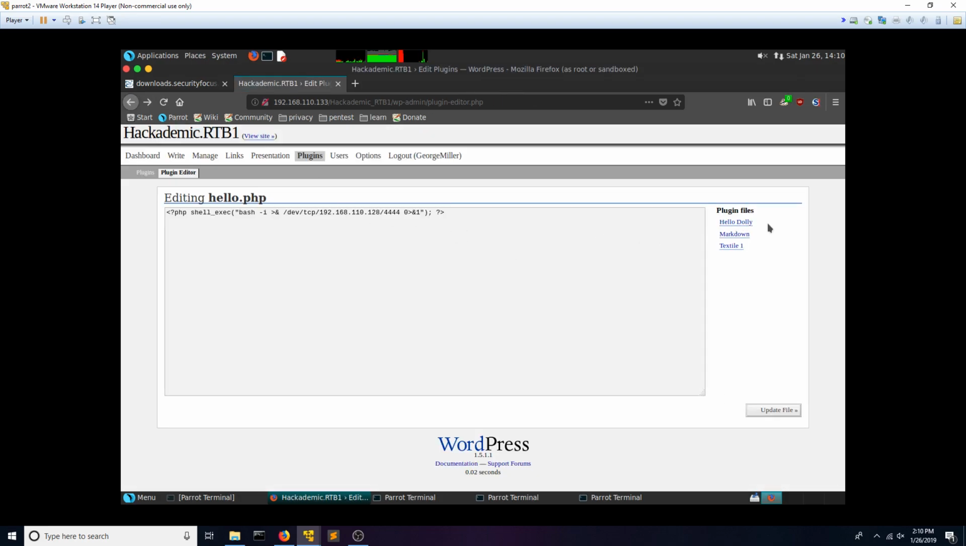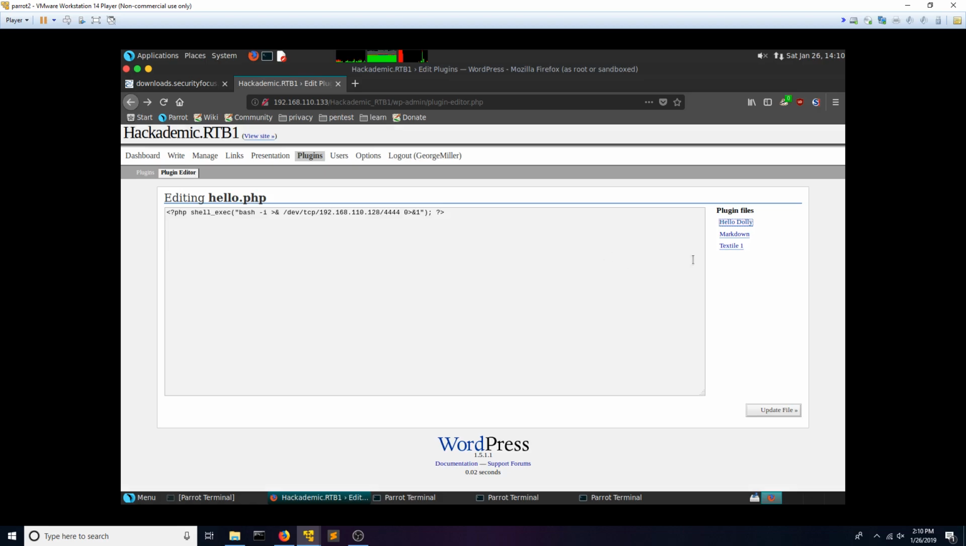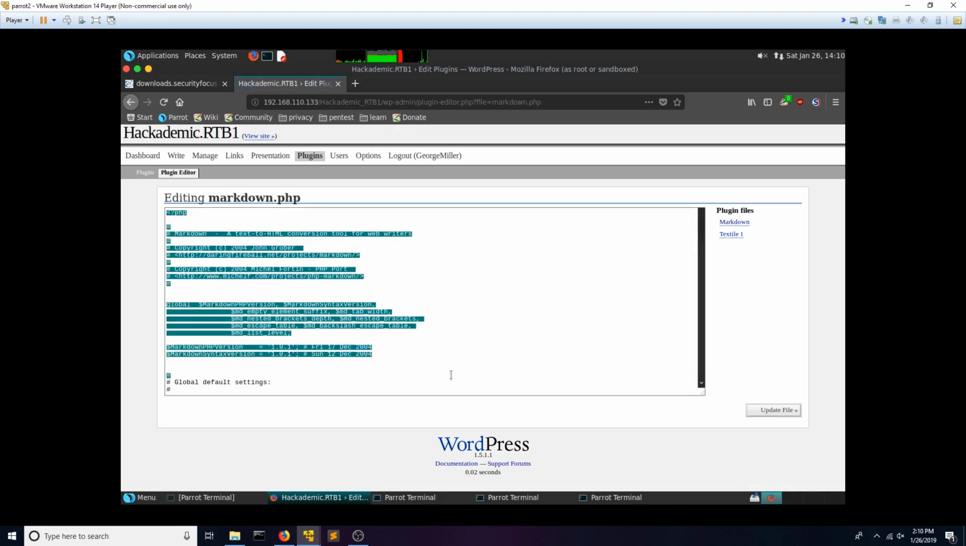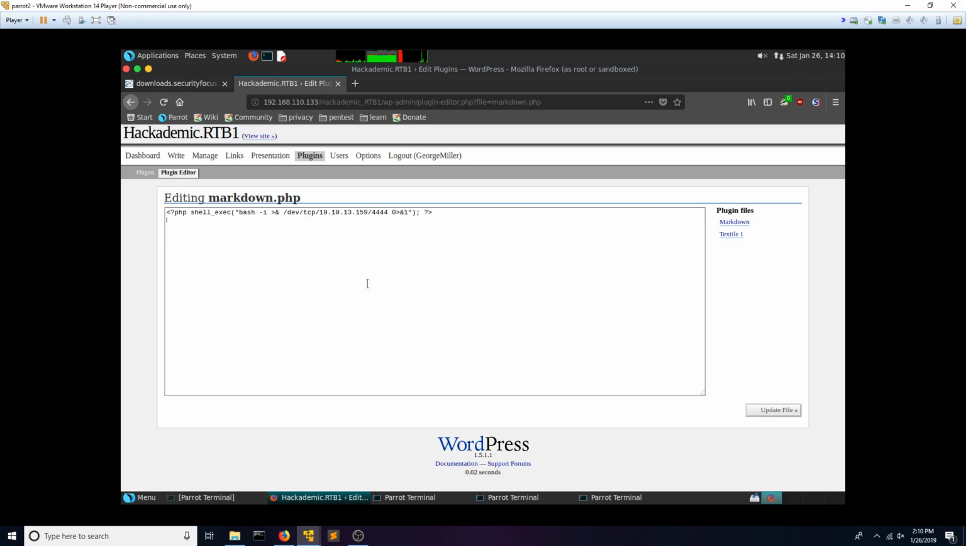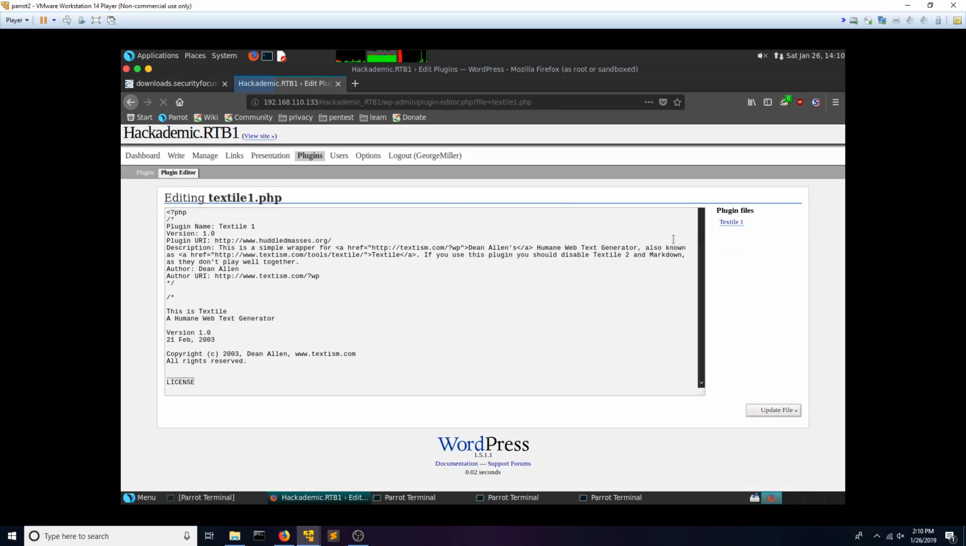Okay, fair enough. We'll try the next plugin. It says that cannot be edited. Oh, that was one we just tried, sorry. So we'll try this one. We'll just see if this one can be edited. No, it cannot. And the last one, textile1.php.